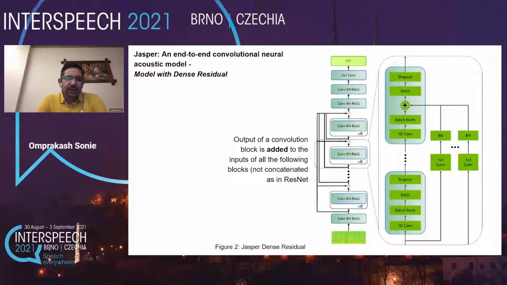And then when we are having a large model, one of the techniques used by essentially all models is residual connections. Here, the difference compared to ResNet is that the output of the convolution block is added as the input. This is where the addition is being done, and so for all the following blocks. The output of this is added to all the subsequent blocks. So this is called the dense residual model.